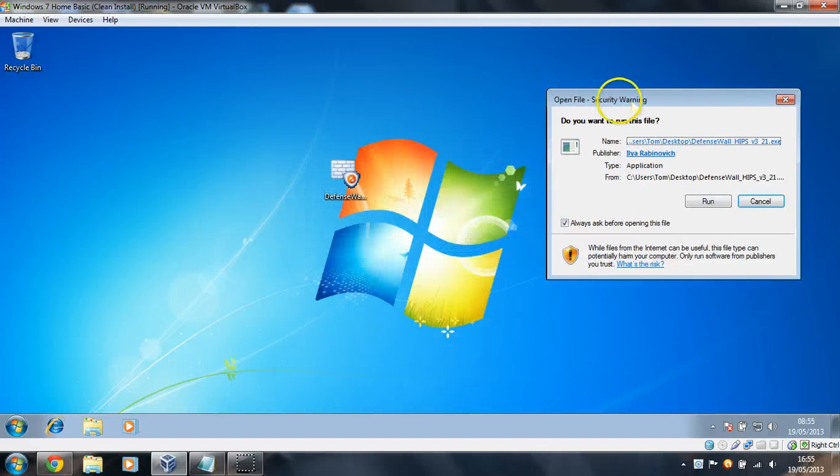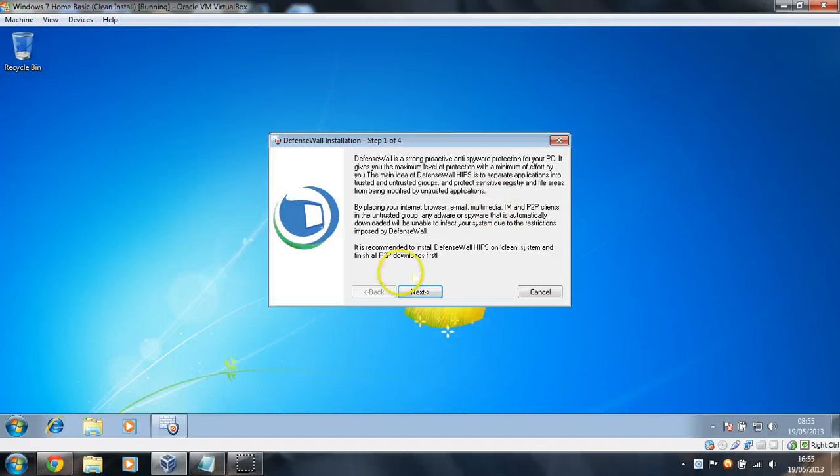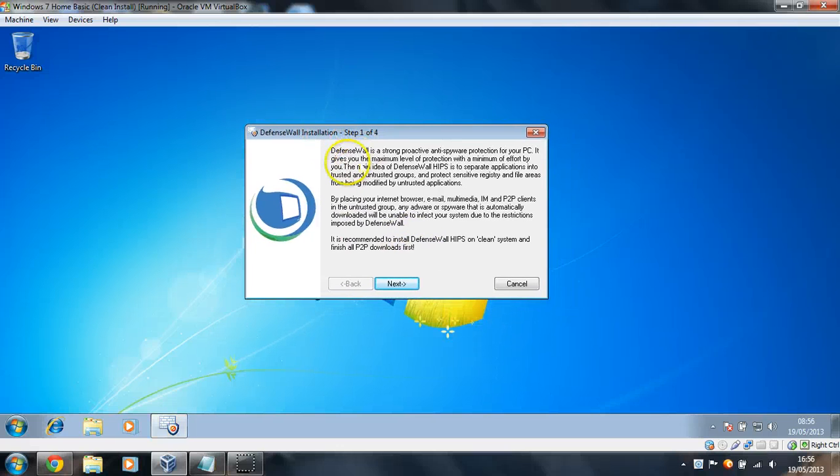It's from a website called SoftSphere, by the way. DefenseWall is a strong, proactive anti-spyware protection for your PC. It gives you the maximum level of protection with a minimum of effort by you. The main idea of DefenseWall HIPS is to separate applications into trusted and untrusted groups. That's like with Buffer Zone, putting the untrusted files into the buffer zone. So keep that in mind. And protect sensitive registry and file areas from being modified by untrusted applications.